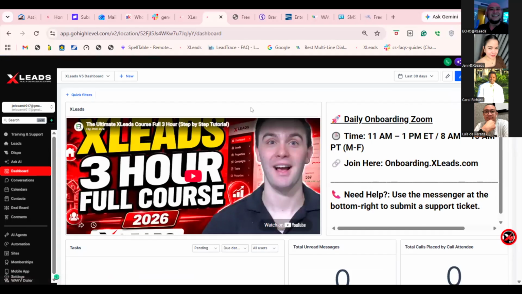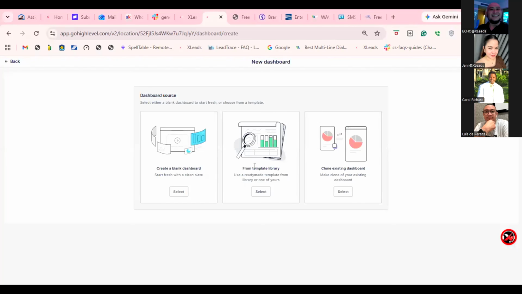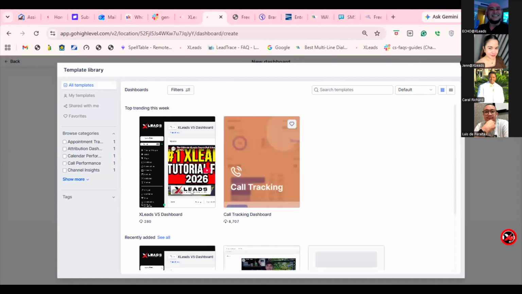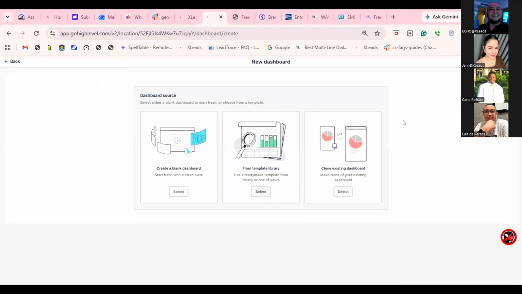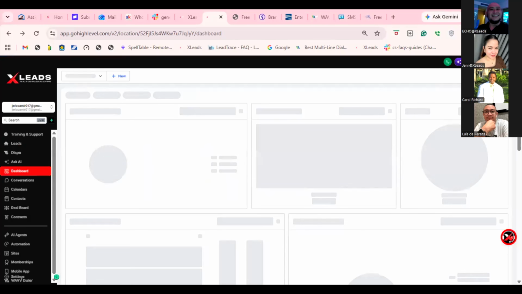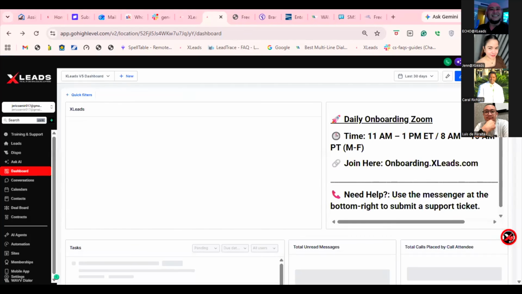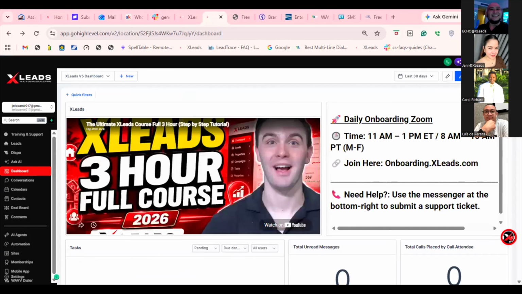Right, so going back on how to update your dashboard, just click the new button here, and then from template library, and then select the version 6 dashboard. Just click choose. It will auto update. And the next step is to set it as your default dashboard, and then you're good to go. So if you want to set this one as your default, click the 3 dots and then set as default dashboard. Then there you go.